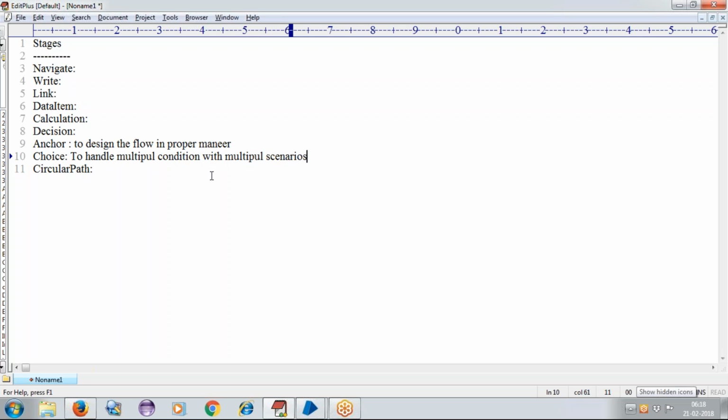Okay, so to handle multiple conditions with multiple scenarios, we use the choice stage. Whenever we are working with the decision stage, as we discussed, we are able to write only one condition.